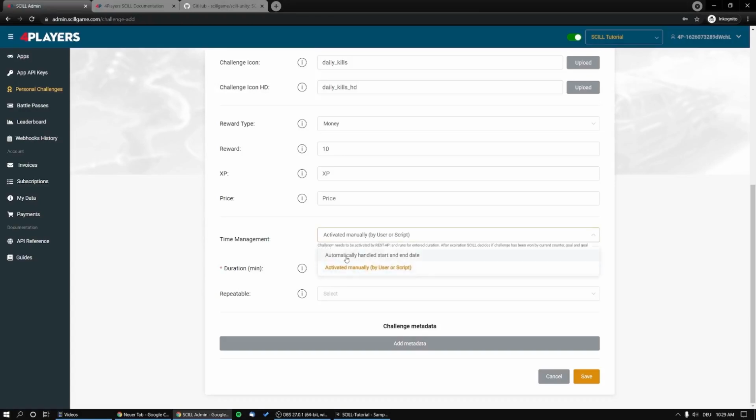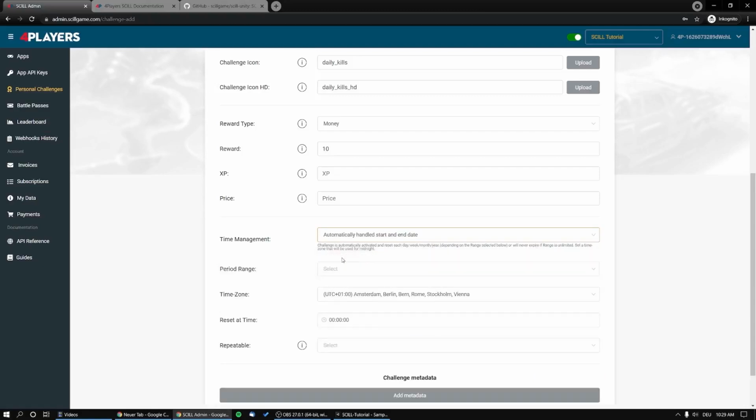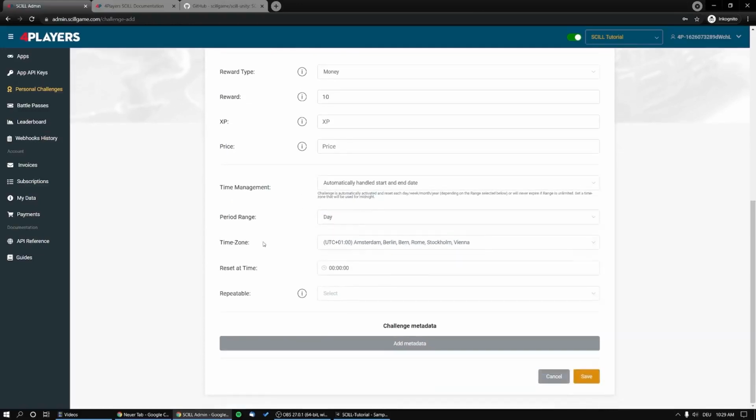In our case, we want it to be automatically handled, and we want the challenge to reset daily. You could also select weekly or monthly period ranges. The time zone currently is for us Berlin, and we want the daily challenge to reset at midnight. That's okay. Also important, we want the challenge to be repeatable.